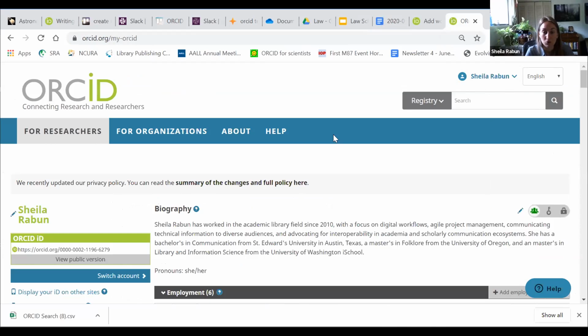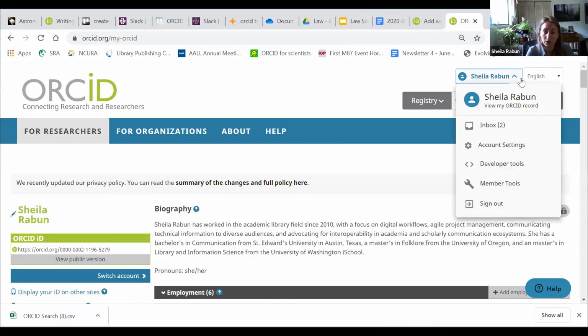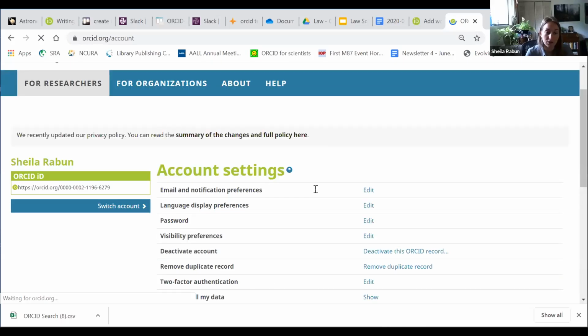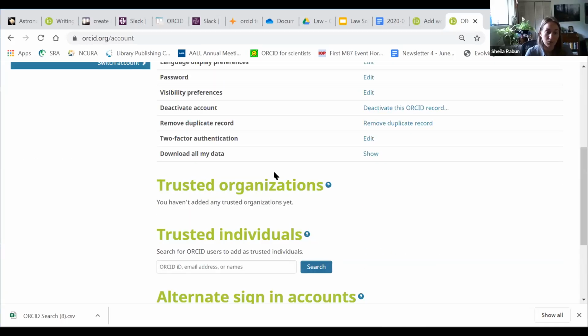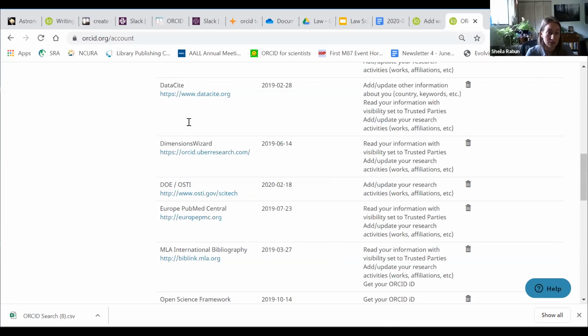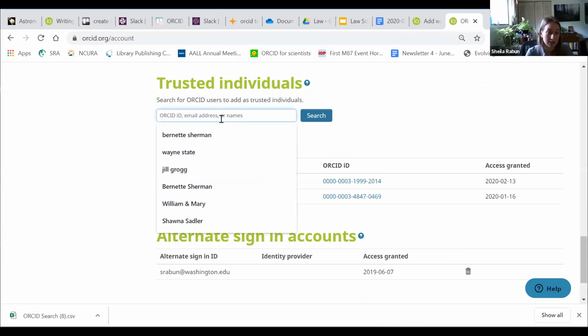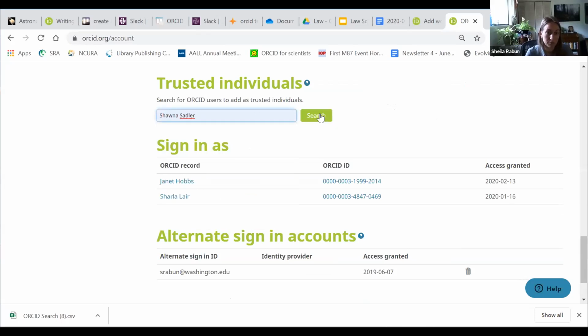So to do the designated trusted individual, when your faculty is logged into their ORCID record, they would click on this tab up here and go to account settings. And I've got a link to it, I think, in the agenda document. But in the account settings tab of the ORCID record, you'll see that there's a section for trusted organizations and a section for trusted individuals. And for trusted individuals, you can enter the person's name, their email address, or their ORCID ID. And as long as they have an ORCID ID, they will appear in the list.